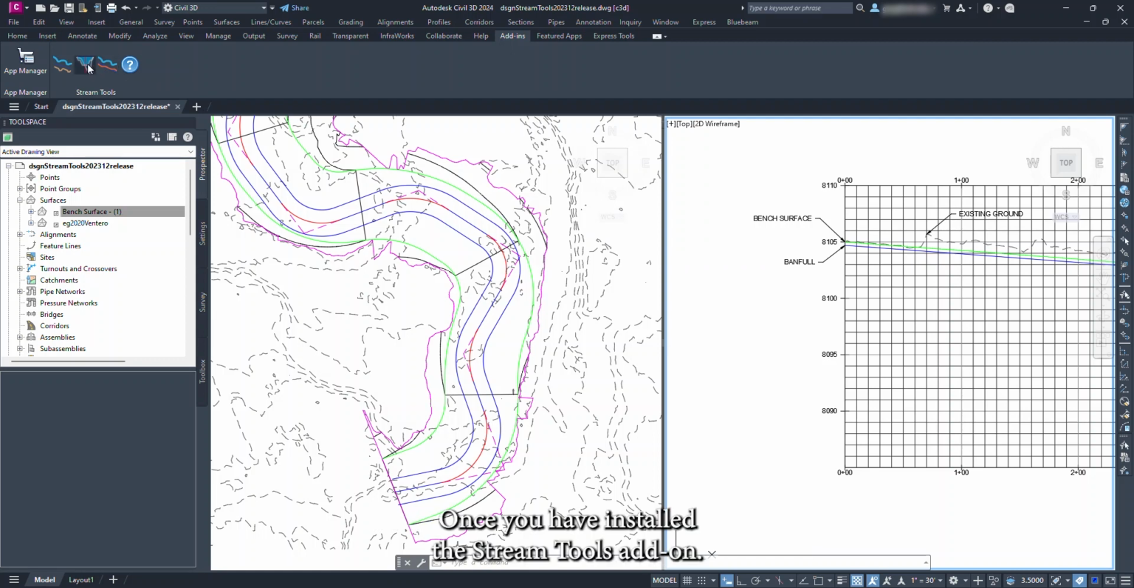Once you have installed the Stream Tools add-on, you can find it in the add-ins section in your ribbon. To run Stream Tools, you need to have a centerline alignment that defines your channel and a Bankfull profile. If you need further instruction on getting to this point, you can check out our previous videos. For this example, we are using the alignment and profile that we created in our previous videos.